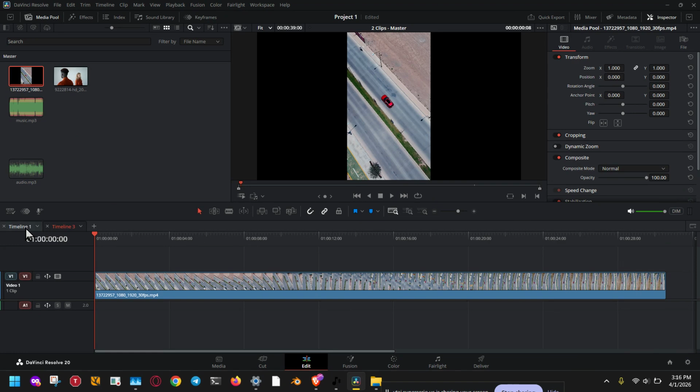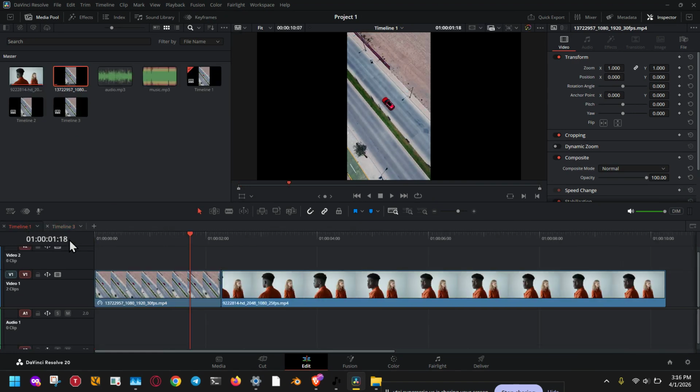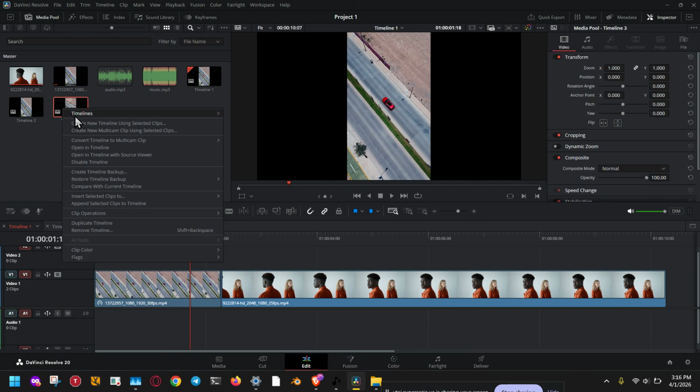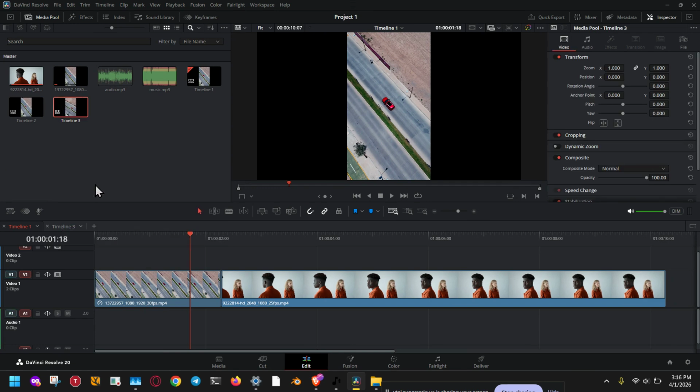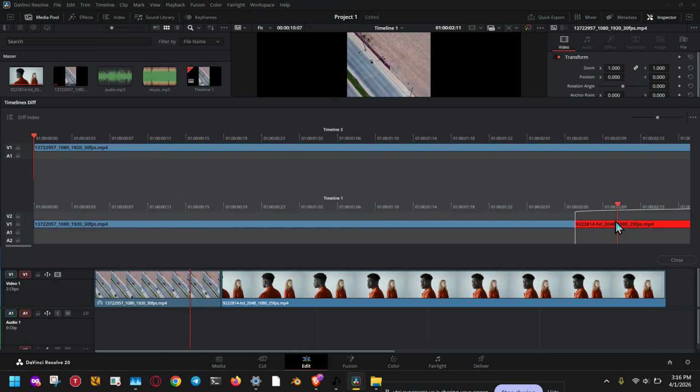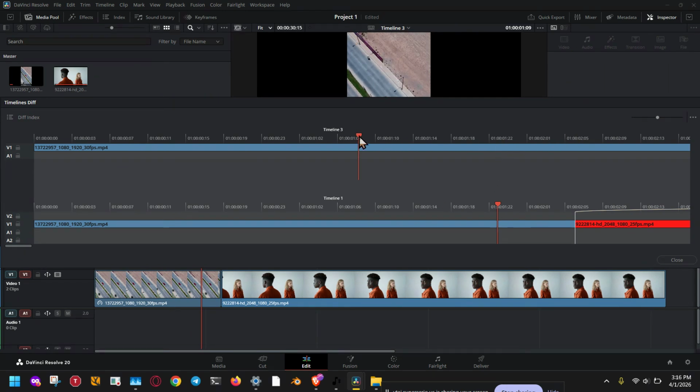This is especially helpful when you are editing multiple revisions, checking for missing shots, or confirming whether a client's requested changes were applied correctly. Instead of scrubbing through each timeline by hand, you can use this tool to get a fast visual breakdown of the differences. And if you want to close the comparison panel, simply press Escape. That will remove the panel and bring you back to your normal editing workspace.